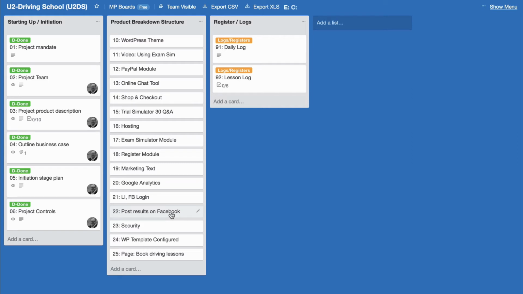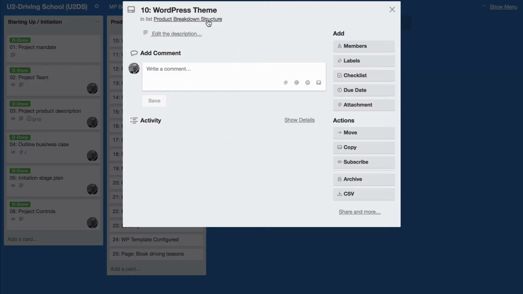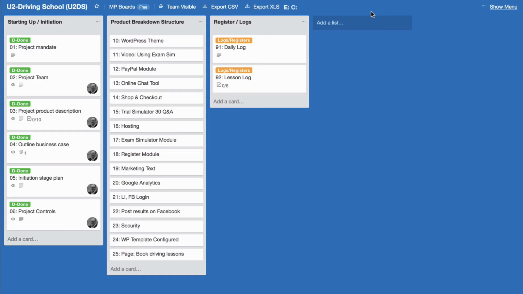Post results on Facebook, we want that feature. Security module to make sure that our data will not be taken away. The WordPress template that's up here that will be configured. That's an extra deliverable. And then we'll have a page to allow people to book driving lessons as well. So as you can see, nothing else has been added. We just put the title name here, and that's enough.